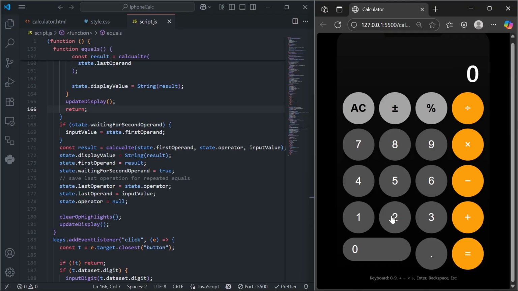Let me give you another example. I have 2 times 3, right? But now I made a mistake. I'm not supposed to multiply it by 3, I'm supposed to multiply it by 4. So I'll just clear this 3 and then press 4. Now it's going to do 2 times 4, which is 8, as we can see.